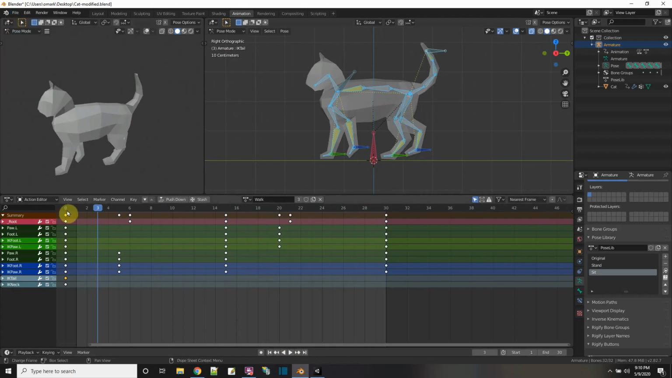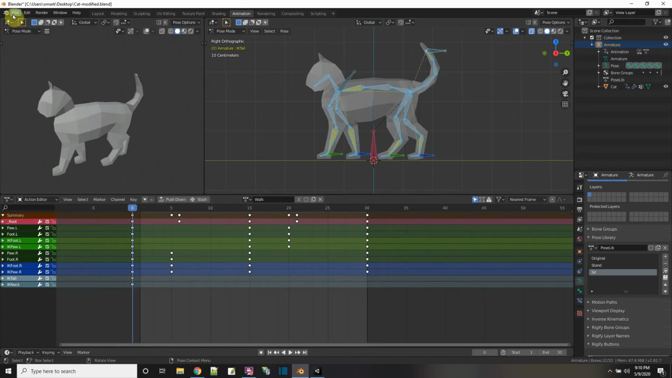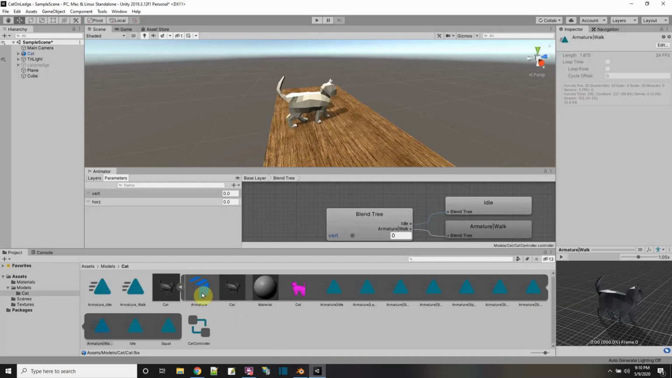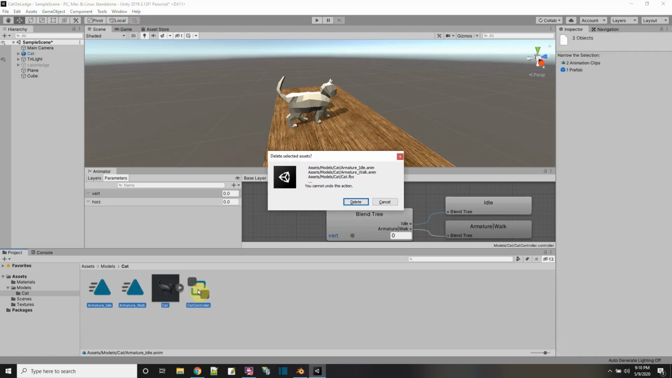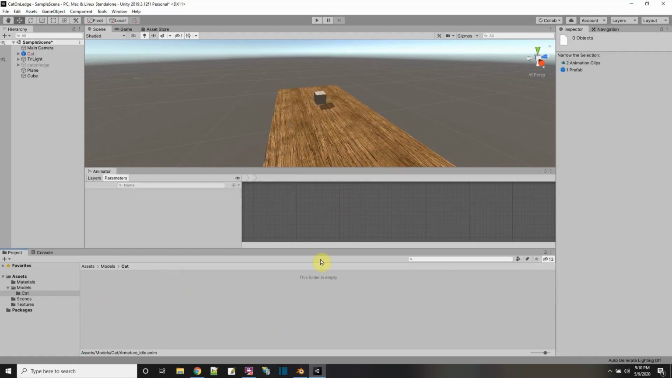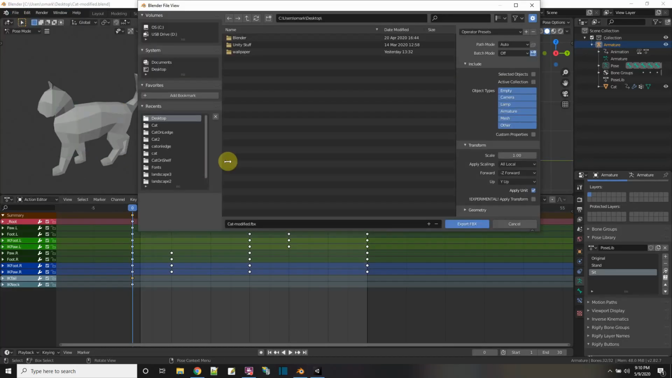So I'm going to go to frame 0 and I'm going to save the Blender file and then let me go export the FBX. But when I export the FBX, let me just make sure that in Unity, I am just going to override everything I had. So let me just delete these 3 things. Just want to show how to use the blend tree. That's mainly the thing I want to show. Now go back to Blender and let me do the export to Unity.